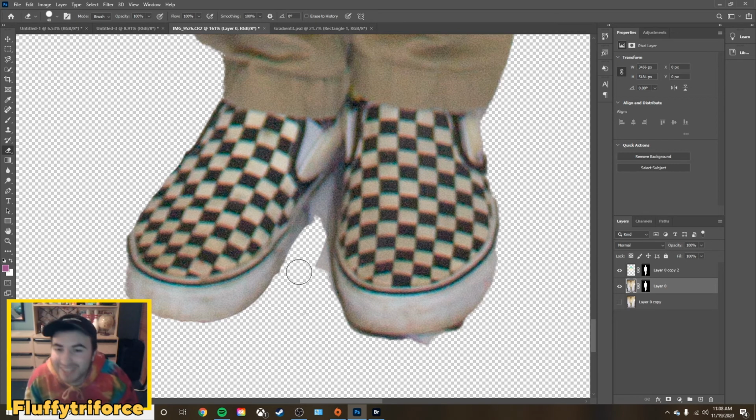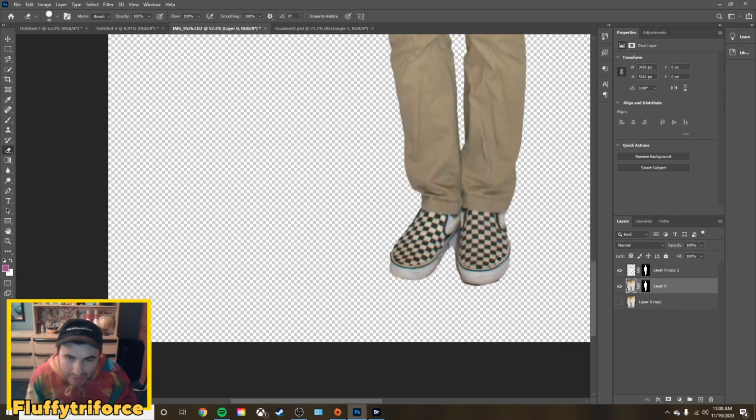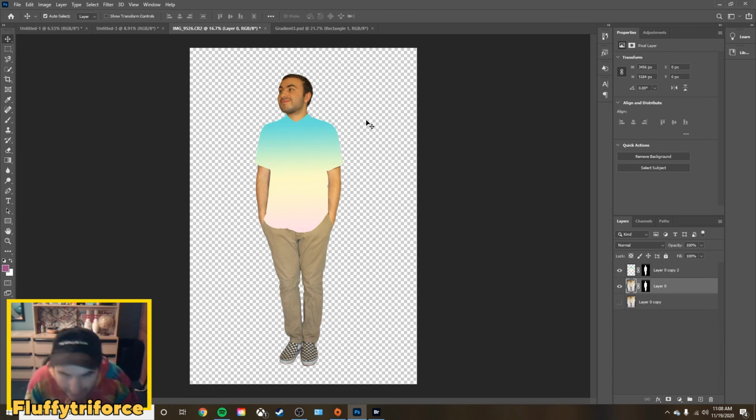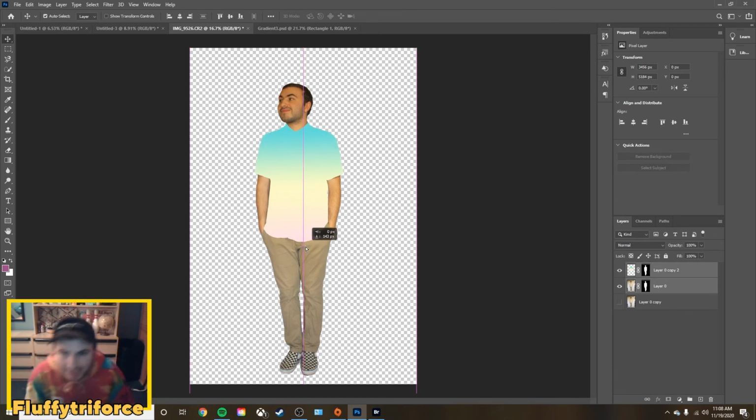So I'm just gonna try to get that as good as I can. And then we're gonna move on to work on the background. Look at that, we got a nice little composition right there of my body. But it needs more, so let's work on the background.